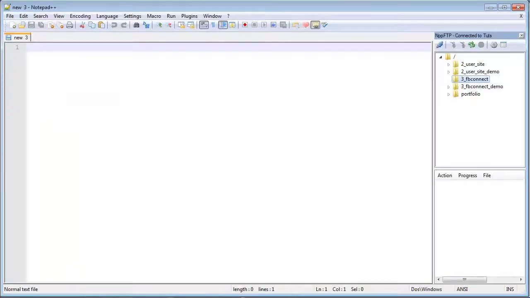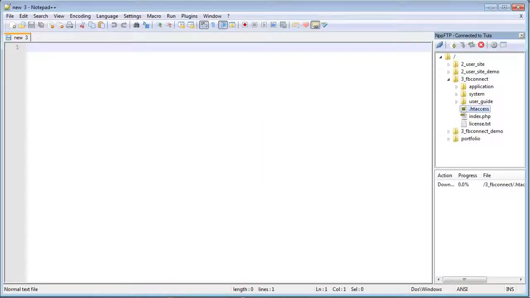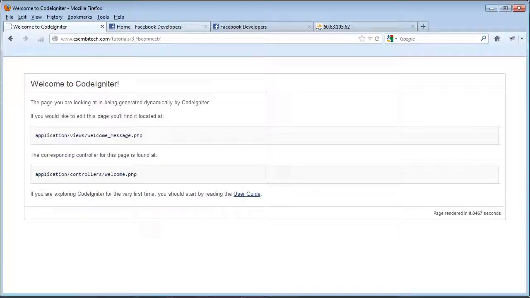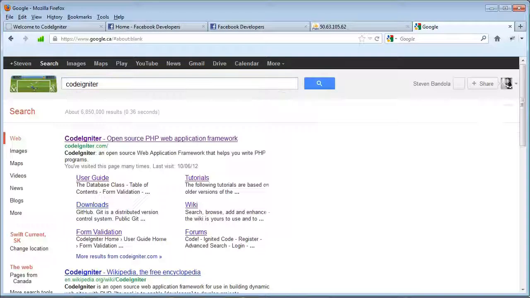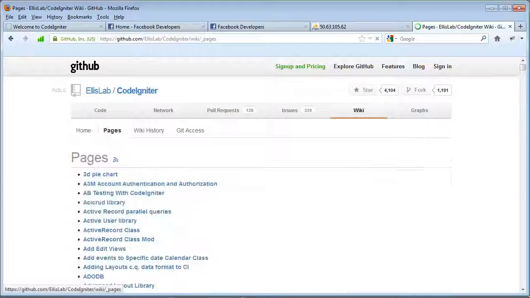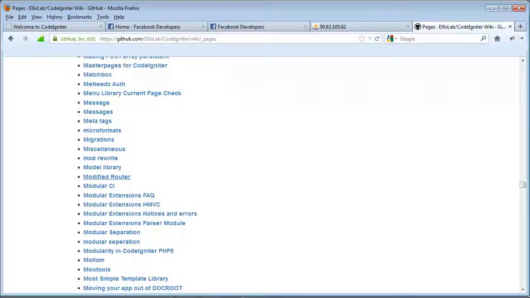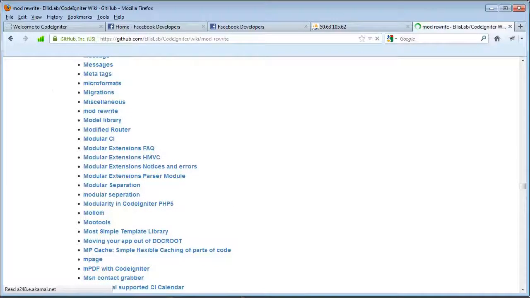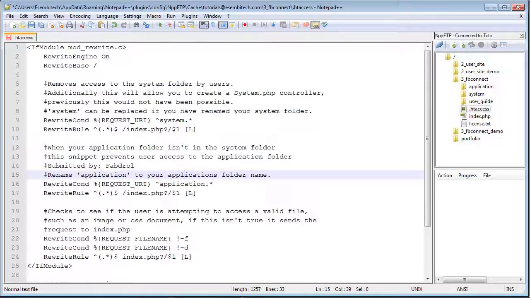Okay, first thing I want to do is I've created a folder in my tutorials folder called 3_Facebook Connect, FB Connect. Here's where I'm going to do my first .htaccess file. There it is. And then we'll go to CodeIgniter, just search for that, go to the wiki pages, scroll down to mod_rewrite. Now most of the time I actually just do this. There we go. Most of the time I'll just copy this from existing projects, but because this is a tutorial series, I should do it from the website every time.